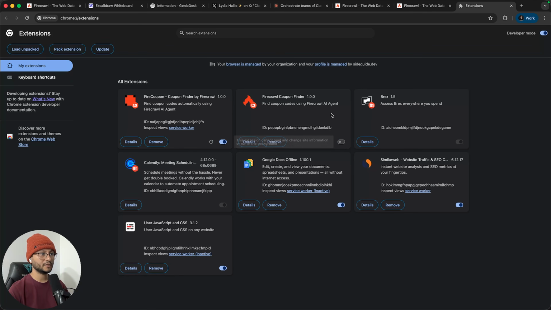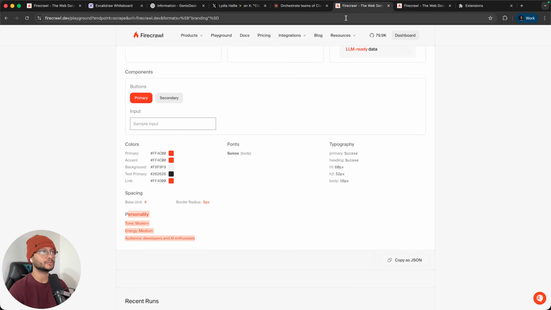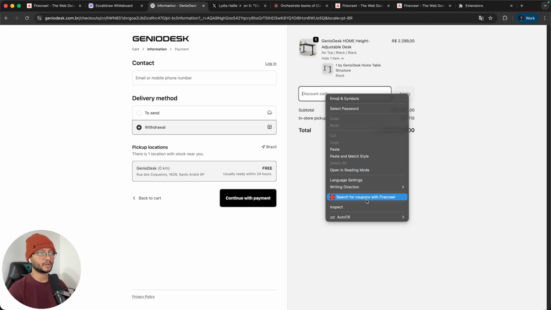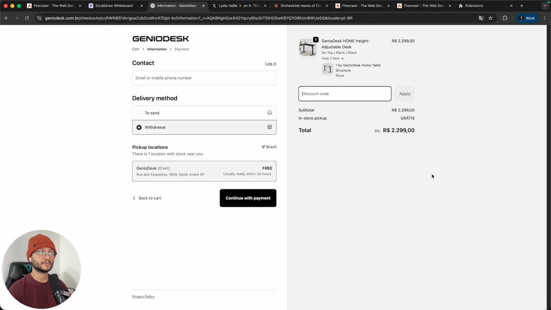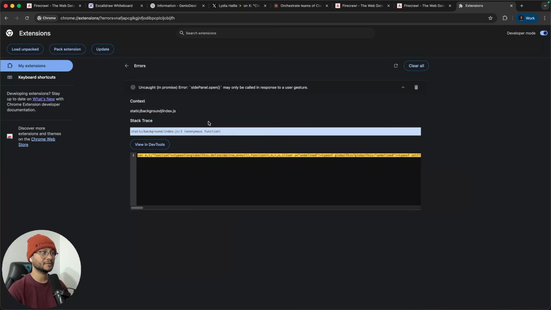Let me deactivate this other one that I actually iterated on, because with most builds you don't really want to aim for a single shot. Usually there is one glitch or another, and after a few more prompts, you should be good to go. So let's test it in here, which is a website that worked previously. Let me right click on the input field. There it is. So search for coupons with Firecrawl. After clicking that, nothing really happened. And now you can find the errors down here.